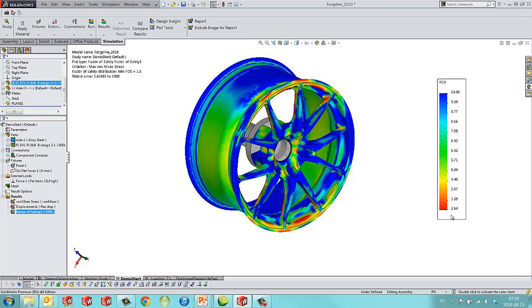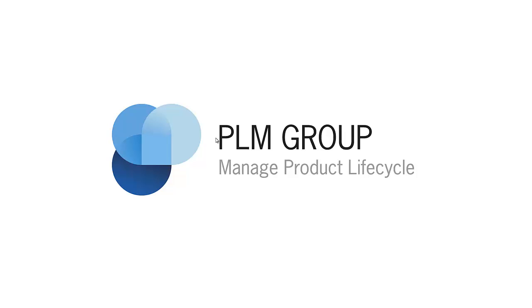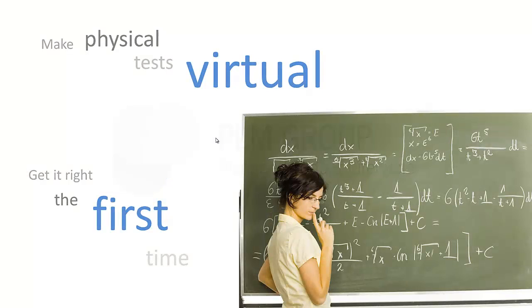So within just a few minutes, we've created a test, and we know that this design is strong enough. And what this means is that we get the design right the first time. And basically what we do is that we take the physical test on the prototype, creating it virtually inside the computer. And what this means is that we create a parallel process.